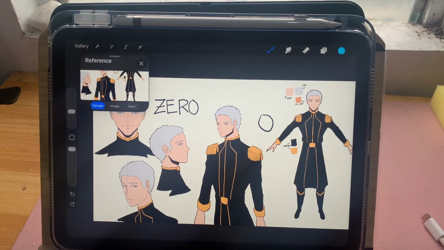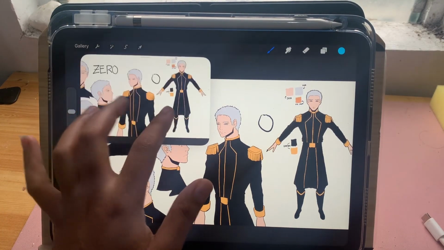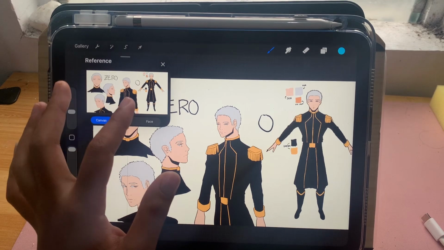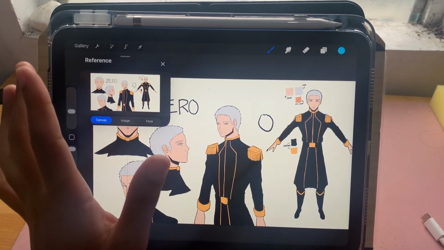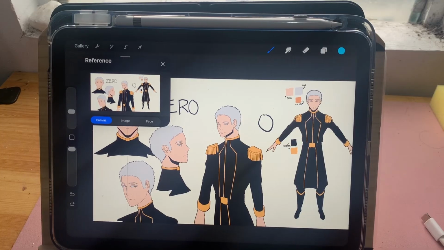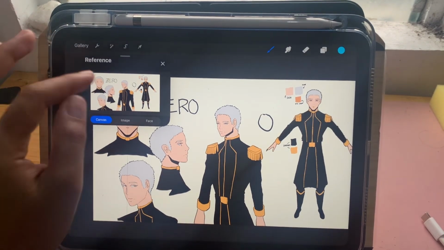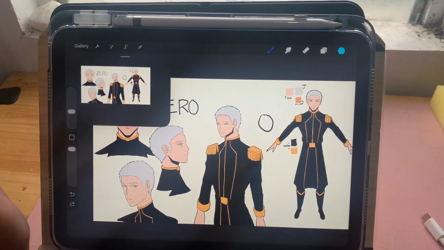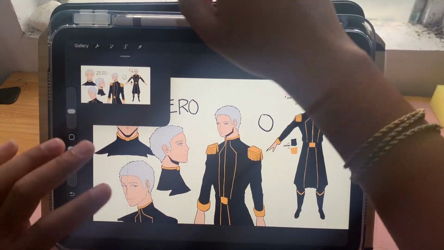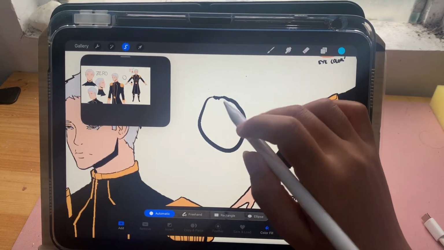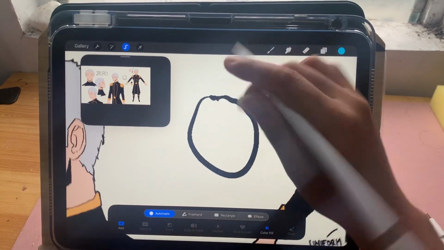So number 2 con is you can't really add 2 photos in the reference. So this is the reference window that I told you about, and you can only add 1 picture. You can't add 2. So you have to gather all your references first and take a screenshot of it in freeform, and then you can add them here, because you can't add more than 1 picture.